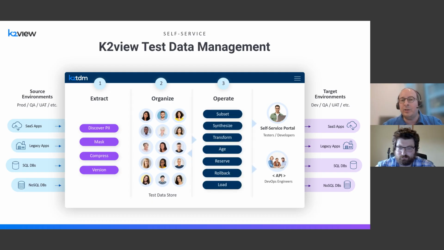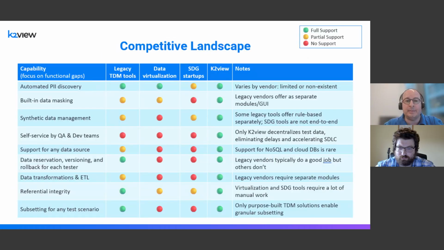And then we can do various operations with that. We can subset the data, generate synthetic data, and transform the data in various ways besides masking, for example, aging. We can reserve it for specific testers. As I mentioned, you can load the data into any environment. You can roll back, and you can access that data through a self-service portal or through APIs.